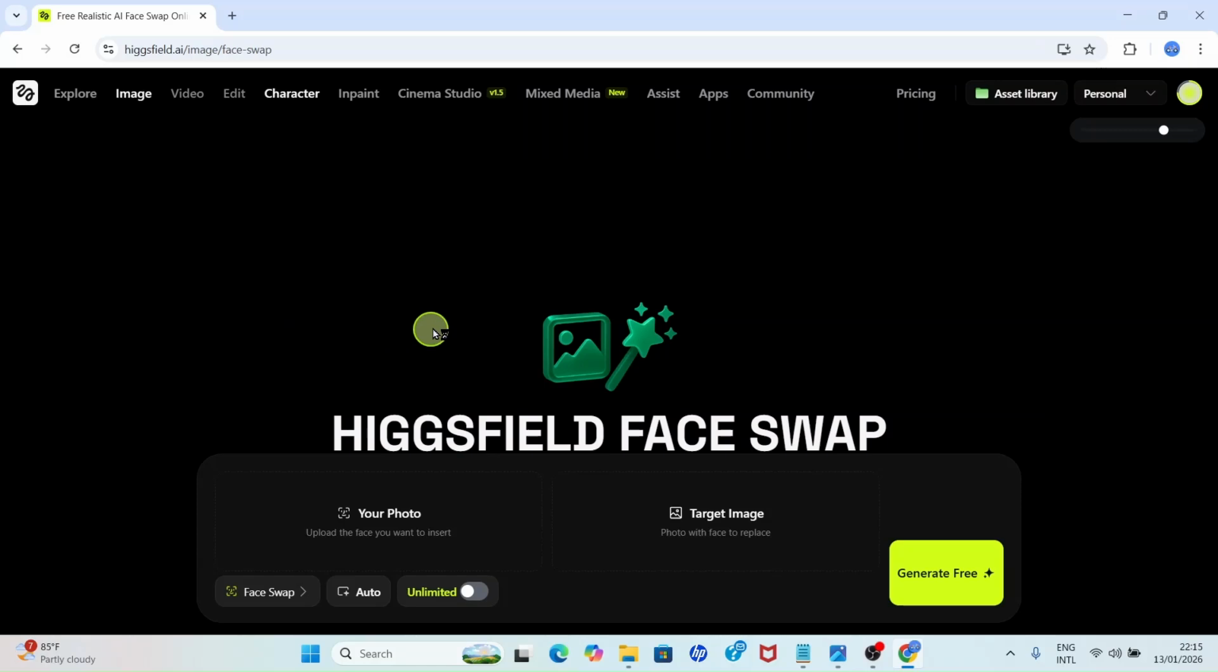You'll be taken to a page that looks like this if you do that from your end as well. It says Higgsfield face swap. Your photo, though it mustn't be your own photo. It says upload the face you want to insert. So here you're expected to upload the face you want to get at the end of the whole thing. And this one is the target image, the photo with the face to replace.